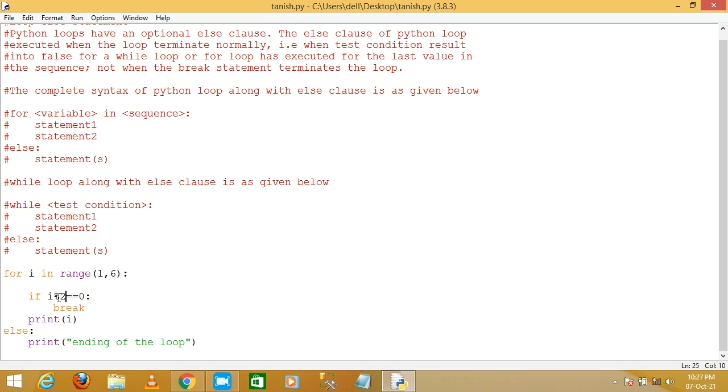The same process applies to the while loop. I think the concept is clear for you, and please like and comment on my video.